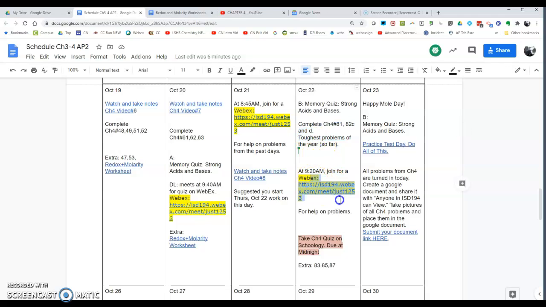There's a WebEx that day too. You can join from 9:20 to approximately 10 o'clock to get some more info as well. Join in and get some information. Here are some extra problems right here. And then there is a quiz on Schoology that day due at midnight that has lots of difficult and challenging Chapter 4 problems. Happy Mole Day on that Friday.